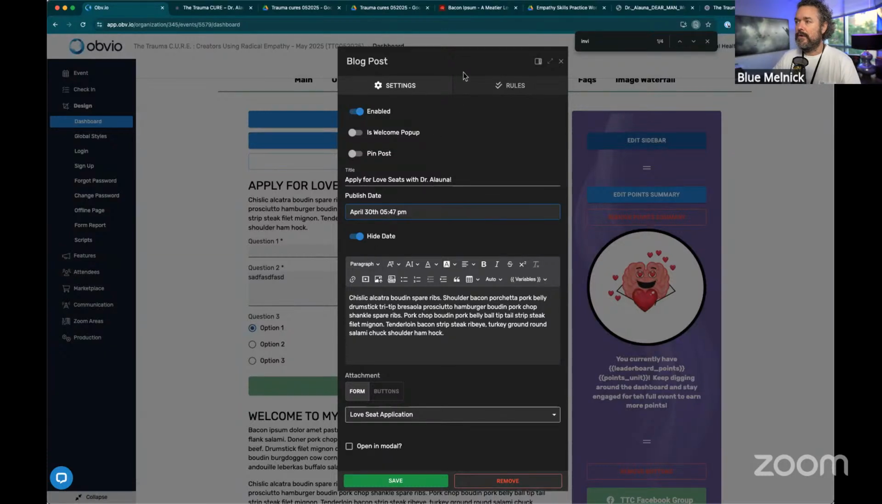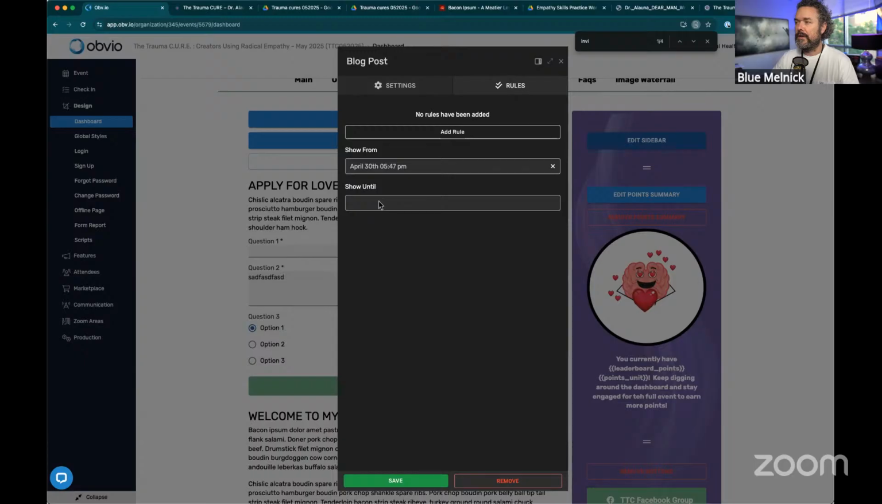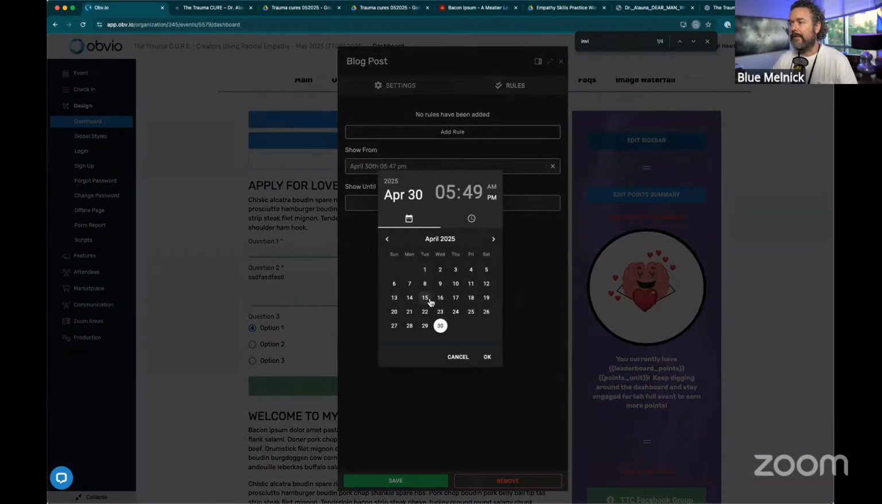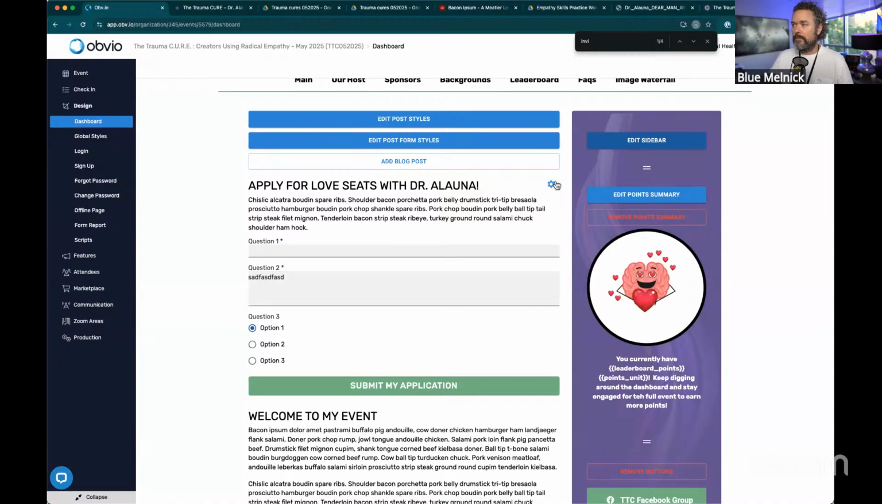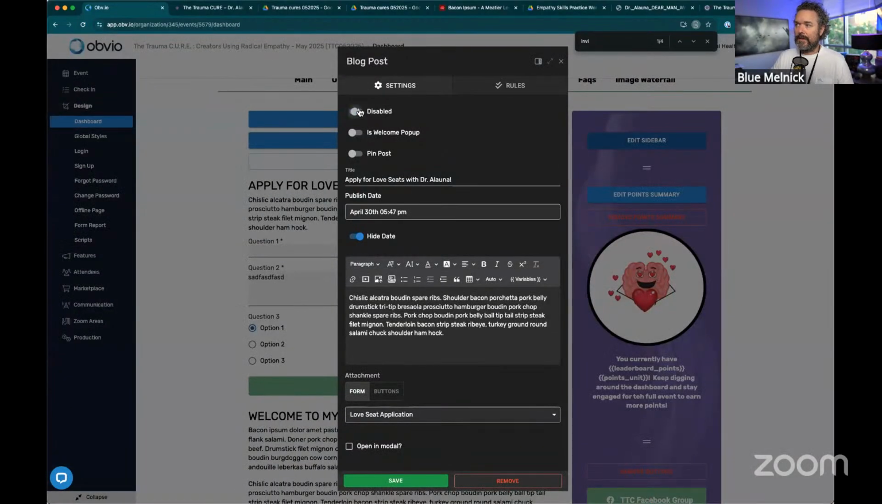The other thing you can do with blog posts, you can go to rules and click show until, and let's say you're doing your hot seats on night 1, so you may want to remove the application after the love seat session, right? So then you would just click the show until, and that way you could go in and manually just disable it like that.